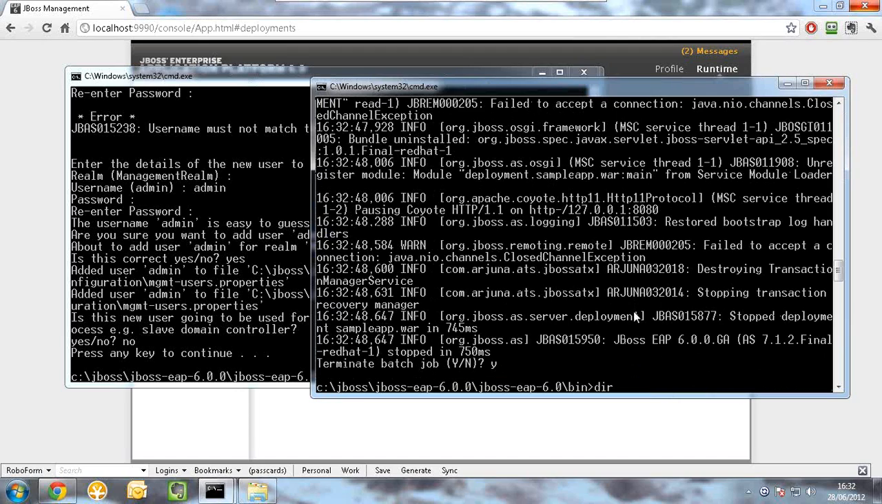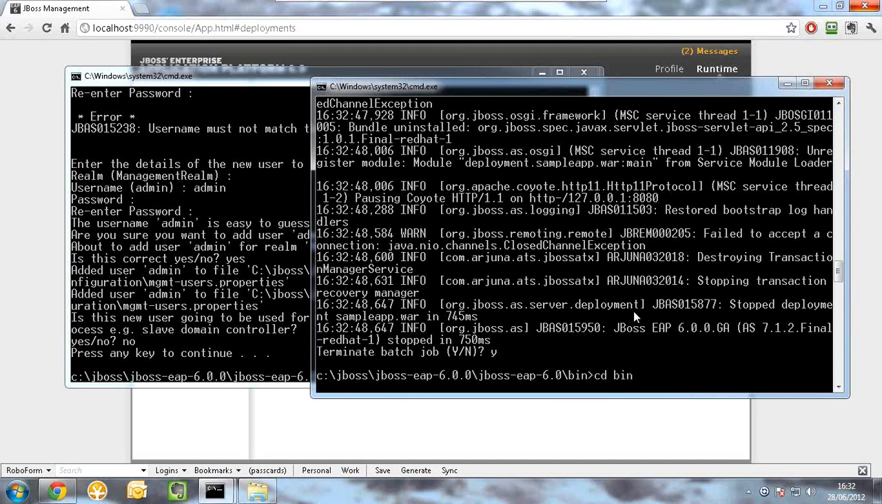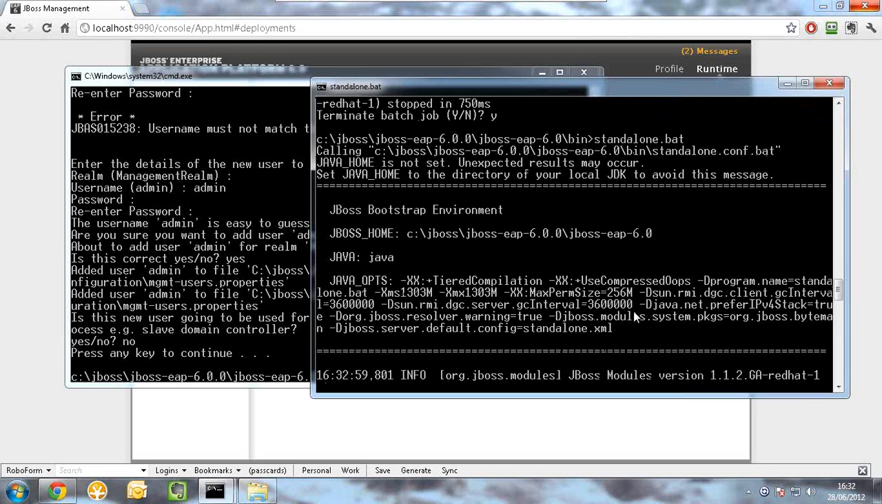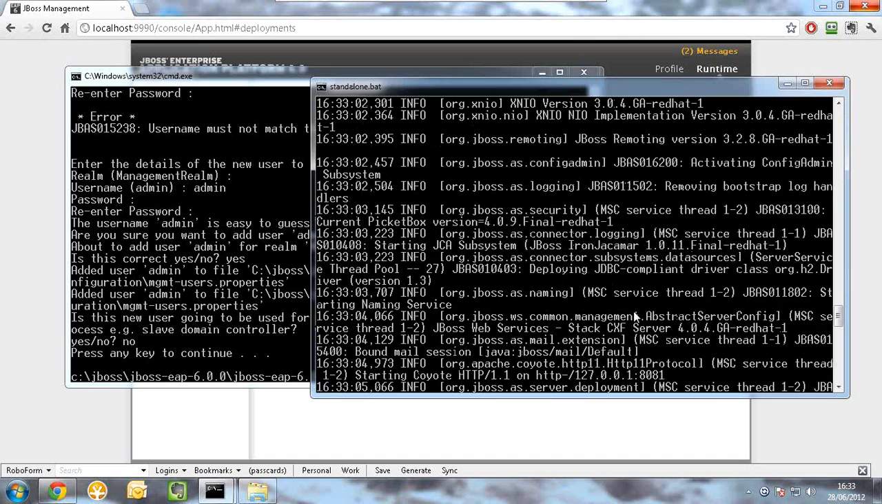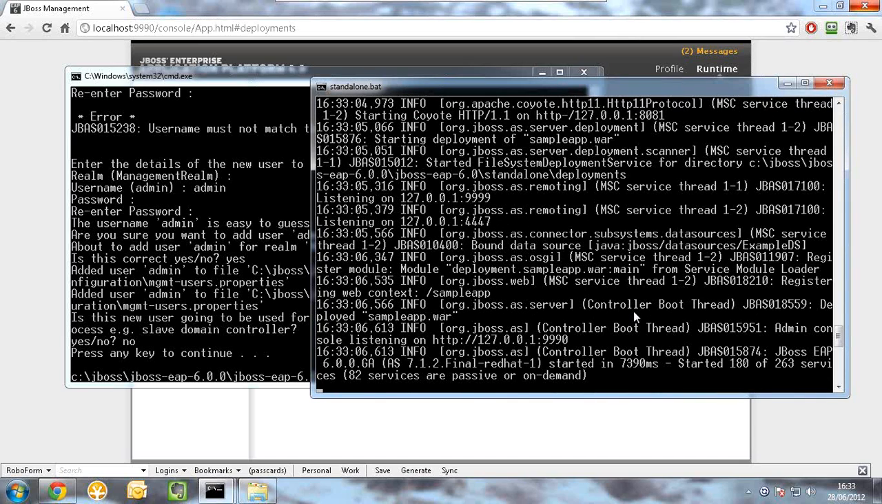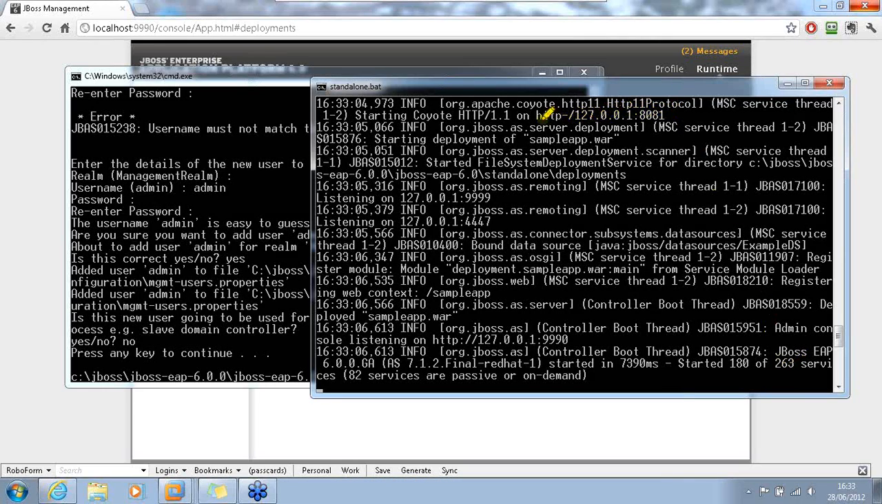If I start it again, we'll hopefully see that this time it starts up on 8081, so that the change that I made has been persisted to the configuration file, to that standalone XML. Just looking for socket bindings 990, 8081, there we go, so let me just highlight that. So we bound 8081, which was the port that we wanted to use for HTTP.